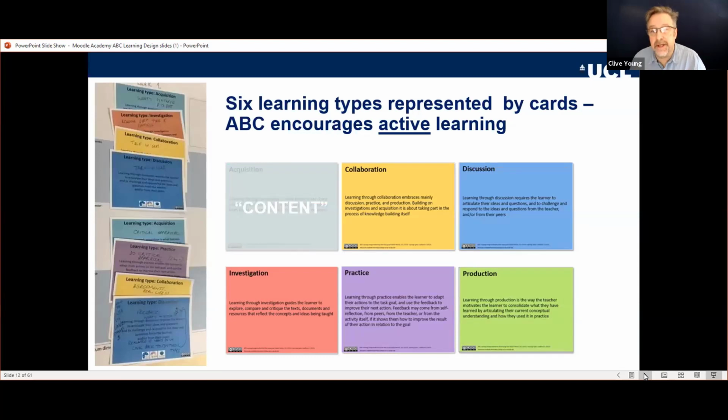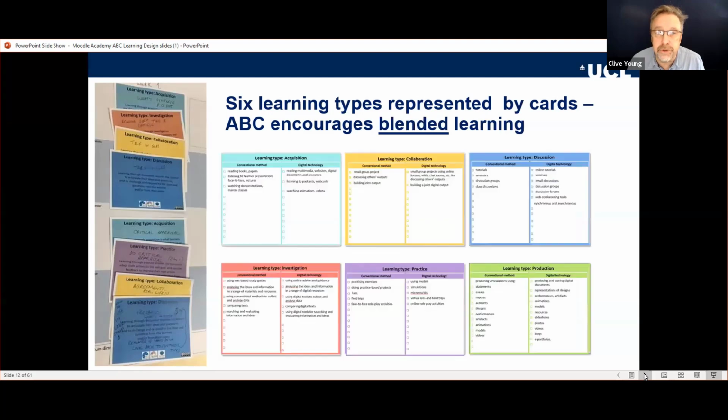A real benefit of this is that Moodle and all VLEs have this reputation as content repository platforms. You put your docs and stuff in there. But this model pulls back out of that and says there are many more things you can do with the VLE, many more things you can do with digital education. Content is only part of it. Of the six types, only one is to do with content, and that's acquisition. And that really works. So it helps us to think about the learning platform in a new way.